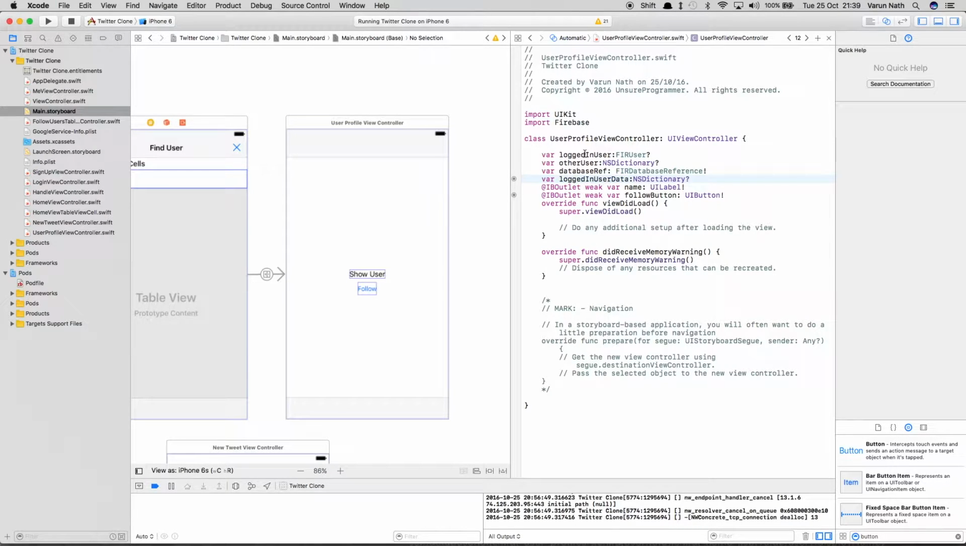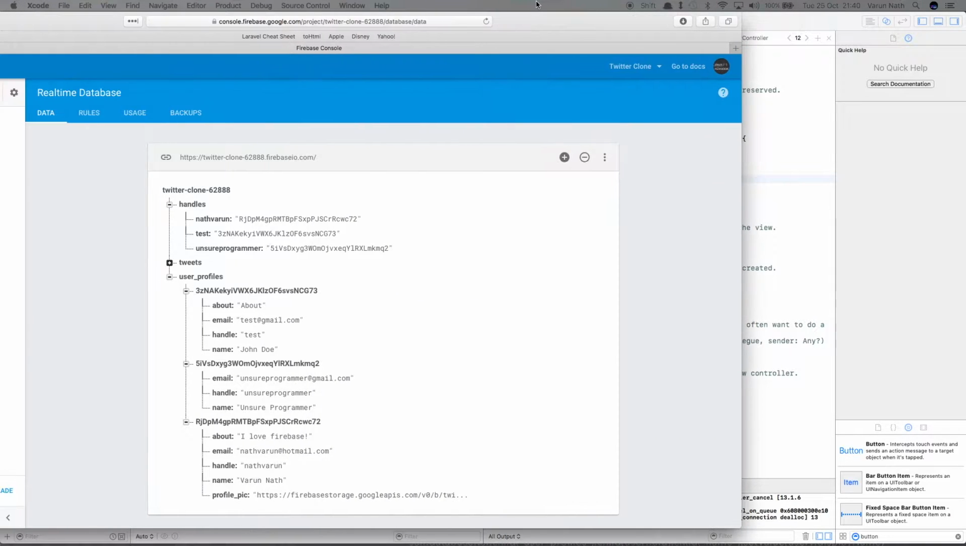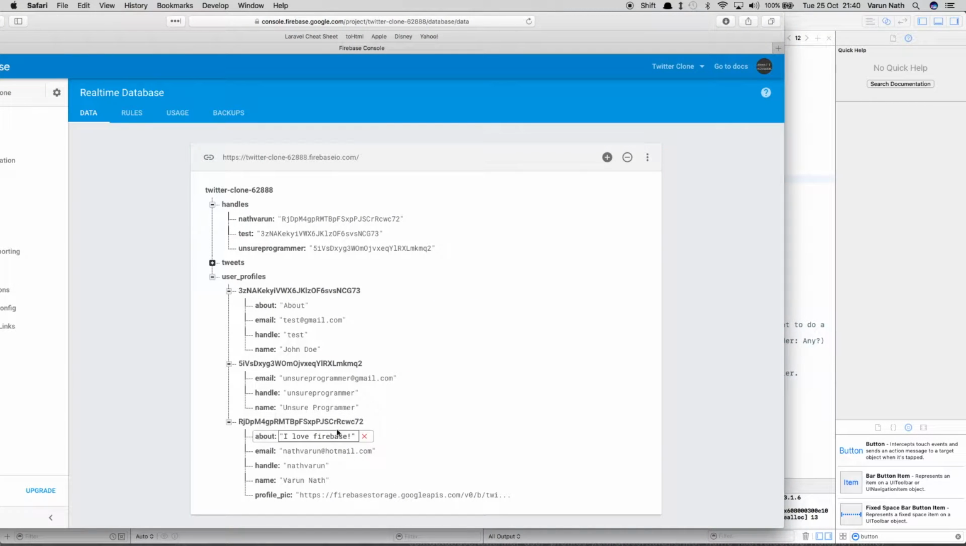Basically, the logged in user just gives us the details available in the authentication system, which is the name, the email address, and the UID. But we also want the handle of the user and the email address and the profile picture stored in our own database. Which, if you have a quick look at our database, you can see over here. This is what we get for the logged in user data.